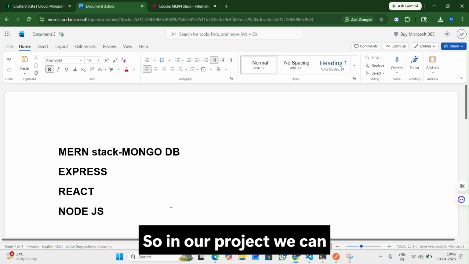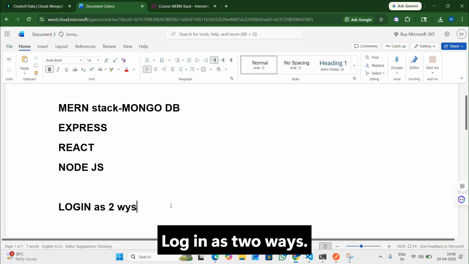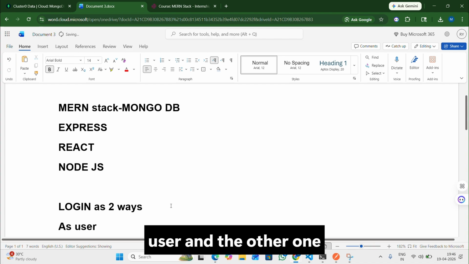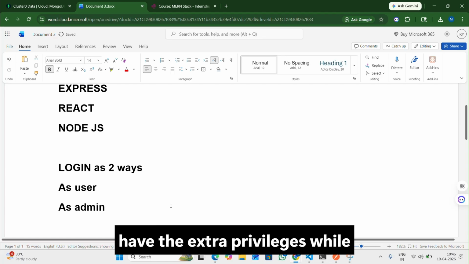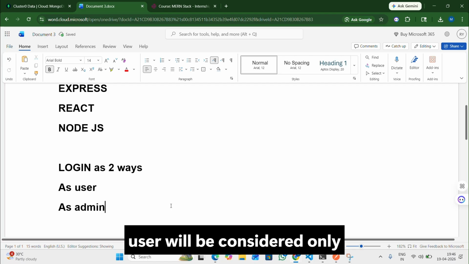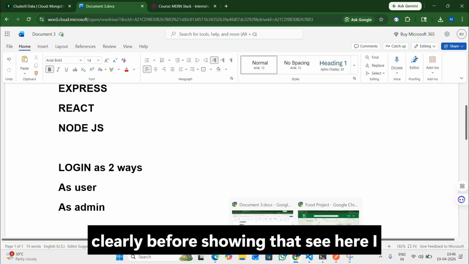So in our project we can log in in two ways. One is as user and the other one is as admin. Admin will have the extra privileges while user will be considered only himself. Let's see that more clearly.